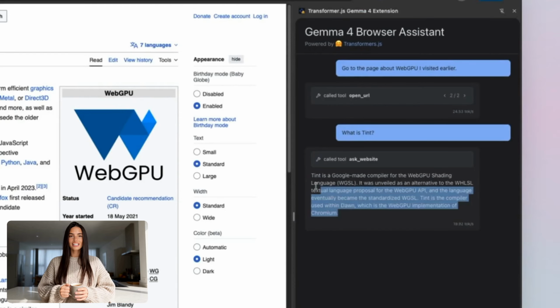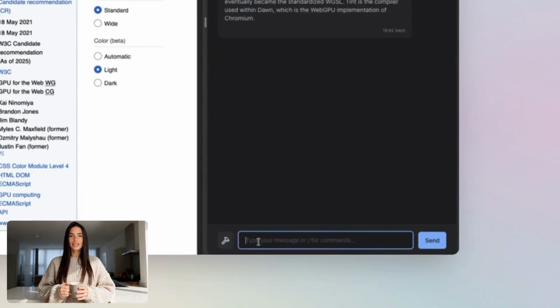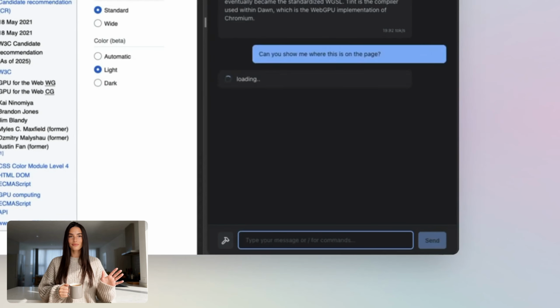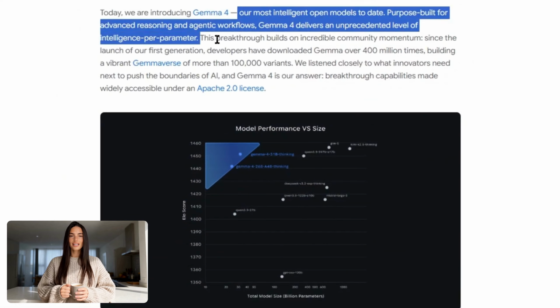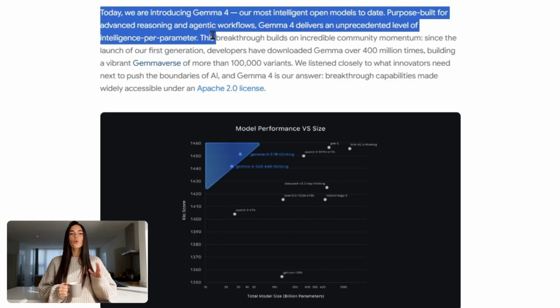Behind the scenes, the extension uses something called WebGPU. WebGPU is a feature in modern Chrome that lets the browser use your graphics card for heavy work. So instead of your laptop fan screaming when the model thinks, your GPU handles it. That's why this even works on a normal computer.